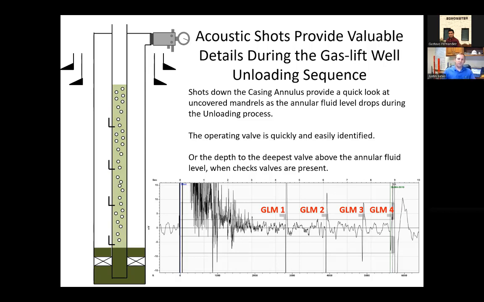And as we uncover these mandrels, you can see a clear reflection from gas lift valve 1, 2, 3, and 4. So it's a very vital tool that allows you to see what valve am I operating on, but also, what's the deepest valve above the annular liquid level that I've lifted to in the past?